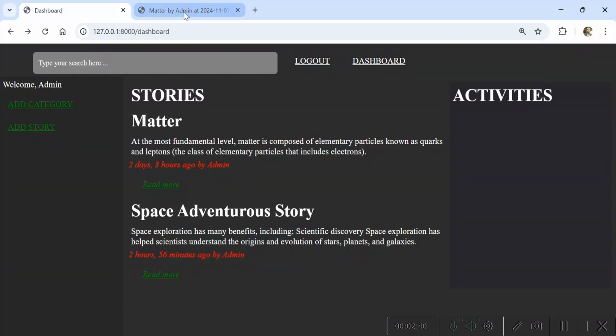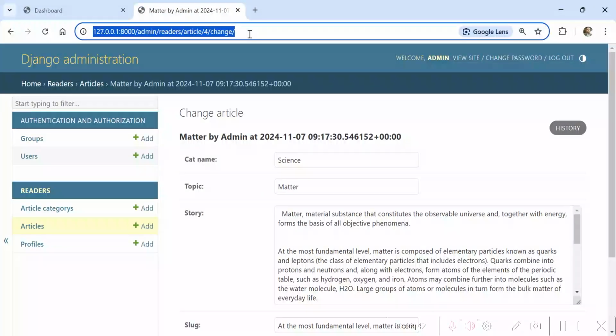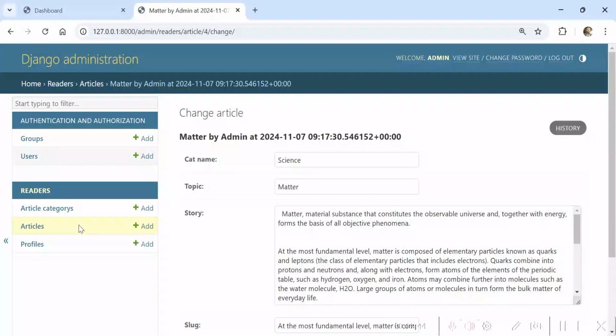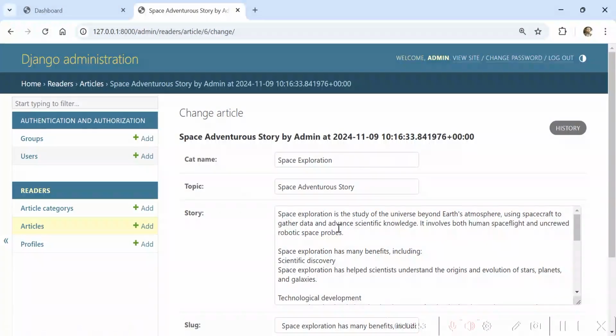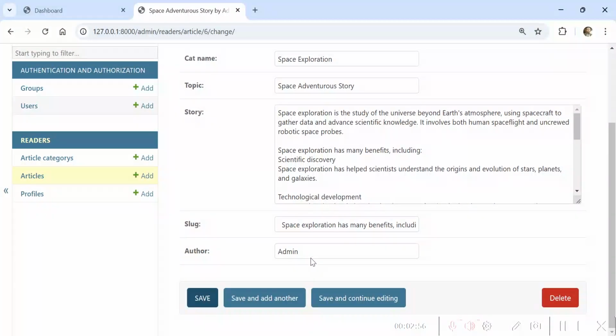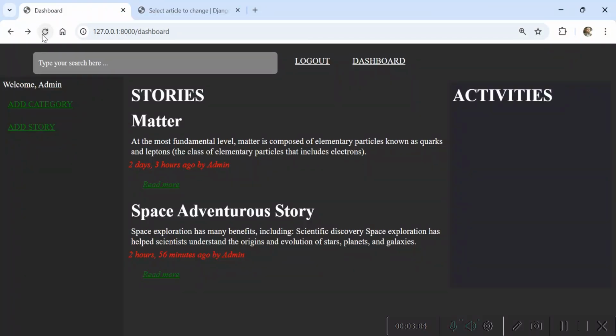Then I need to go into the admin panel and change something here. I want to change the second author. This is Martha. Let's go to articles. Then let's go to this adventurous. I want to change the author to John. Okay, so I change the author to John and I save and I can refresh here. So I have John. And this is 2 hours 57 minutes ago.